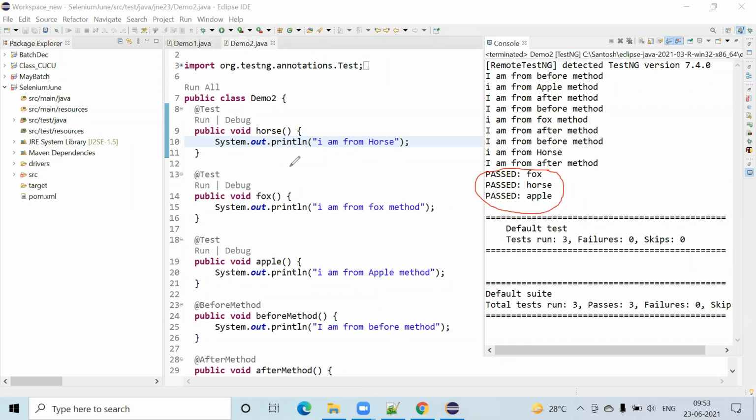Now see here, I am from horse. What are we expecting? It has to execute apple first, right? Apple method. Now does apple come first? Yes. Now what is the next one? Fox. Does fox come next here? Yes. Now the next one is horse. Does horse come third here? The output is perfect, right? Output is perfect. Yes.